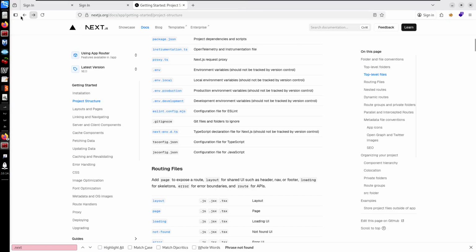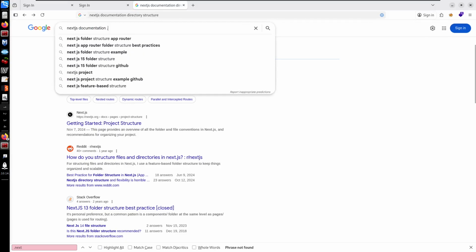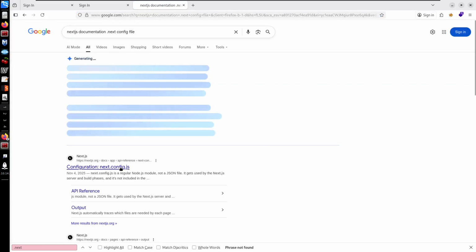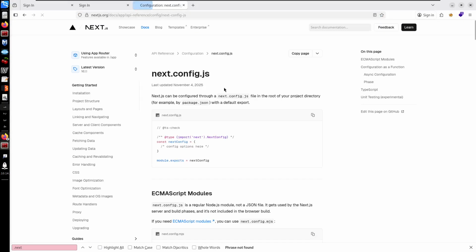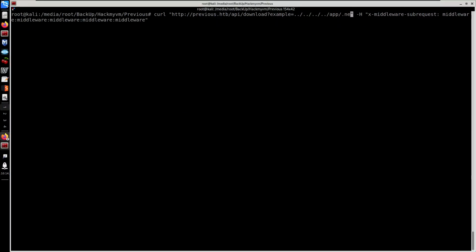Next.js. Let's go under here, Next.js for documentation. We can do this for a .next config file. So you have next.config.js. We have the project directory, which is now within the .next folder. Let's check if this does exist. So .next, you have a read error, which seems to be valid on the back end.